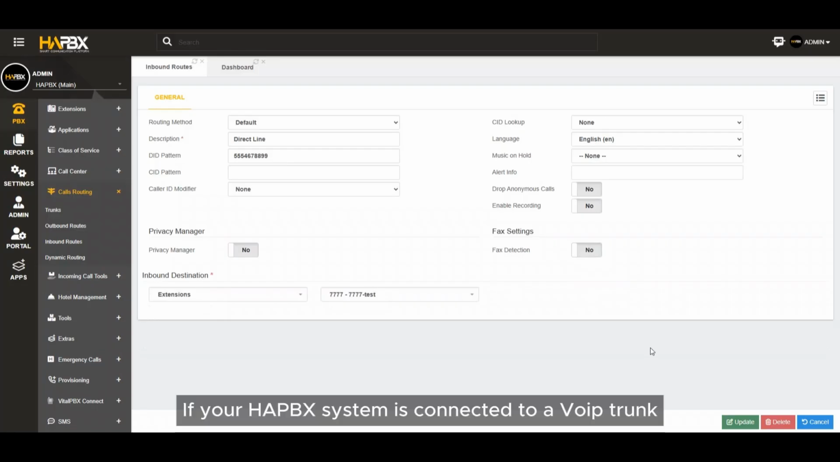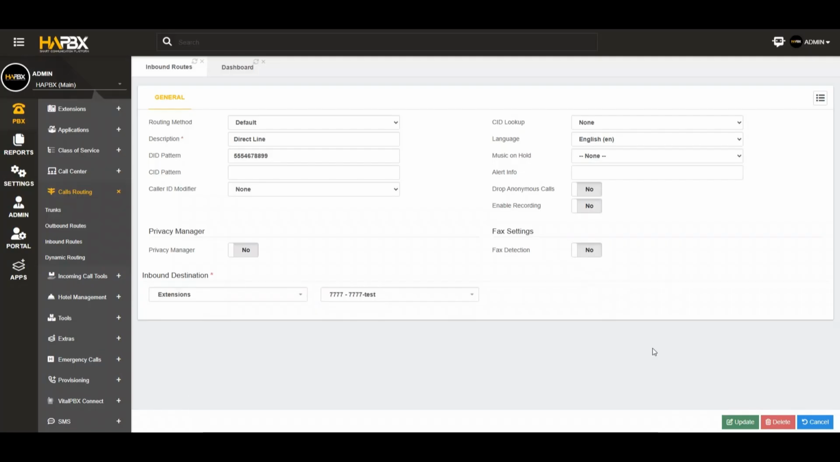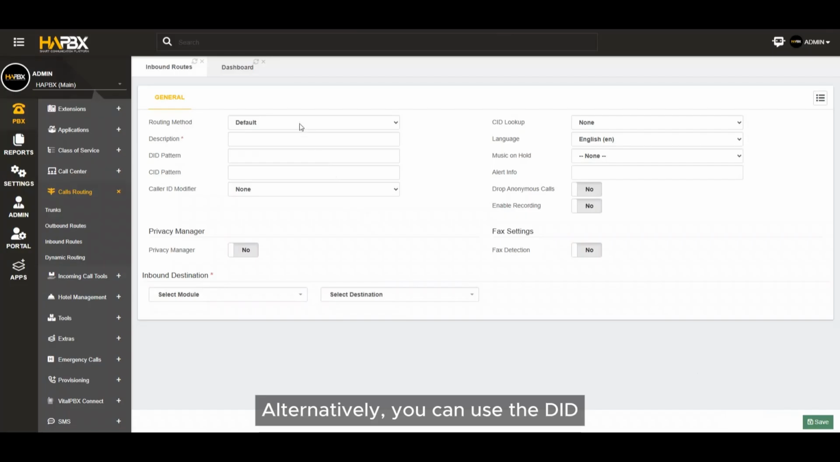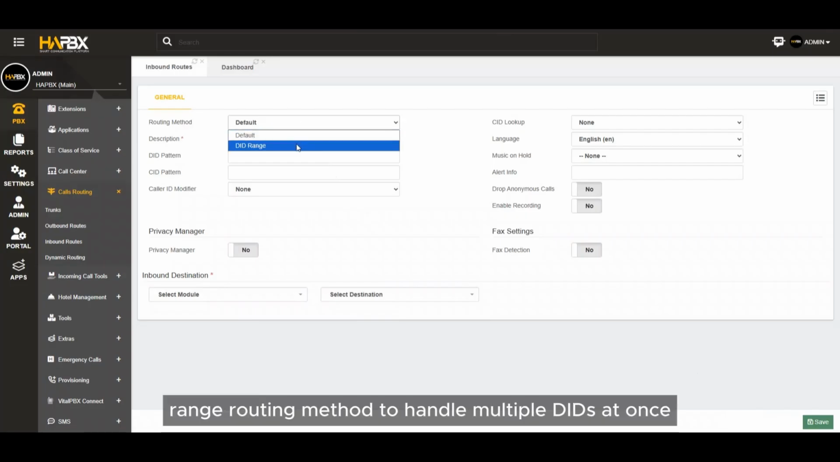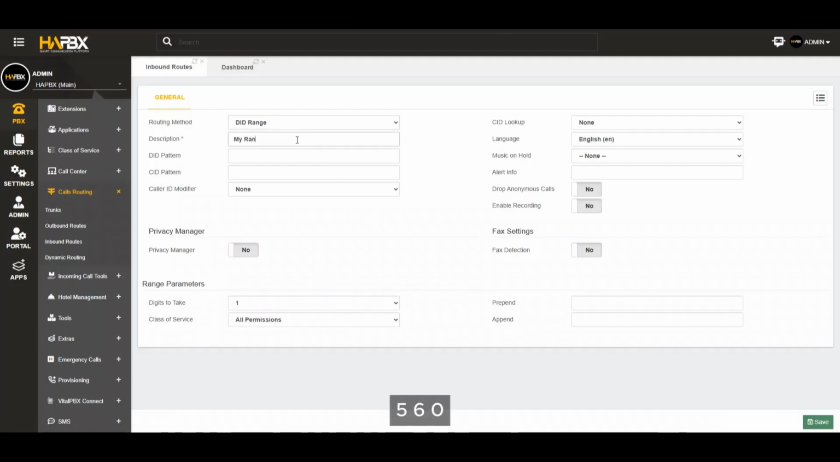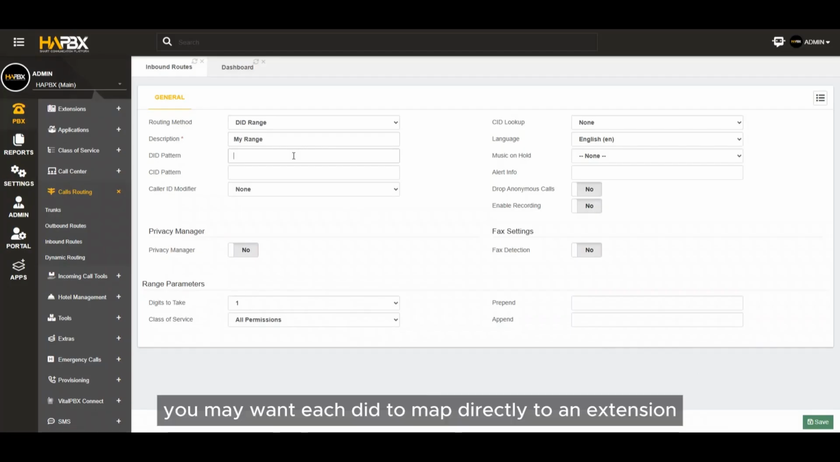If your HAPBX system is connected to a VoIP trunk, you can test by calling any number associated with the trunk. If everything matches correctly, the call will be routed to your inbound destination. Alternatively, you can use the DID range routing method to handle multiple DIDs at once. For example, if your provider gave you DIDs from 1-305-560-1000 to 1-305-560-1100, you may want each DID to map directly to an extension.